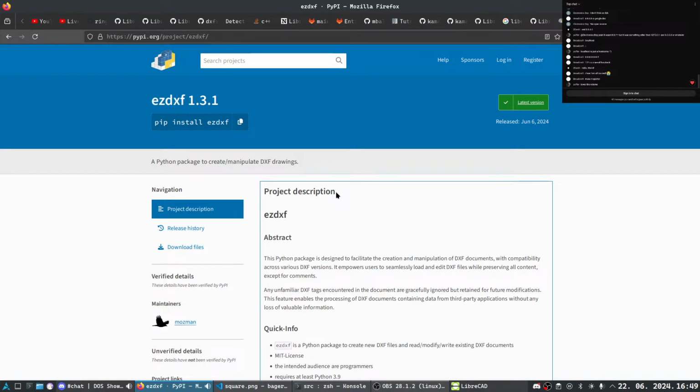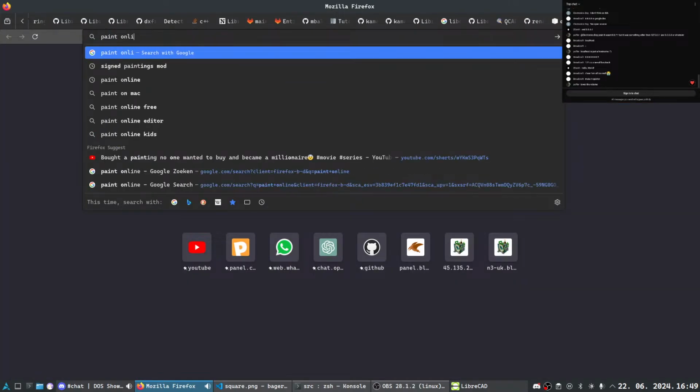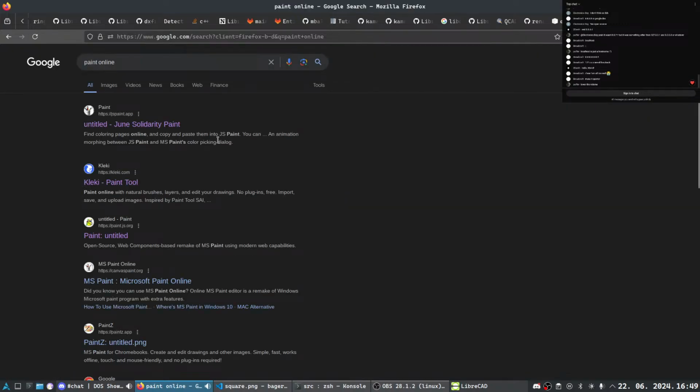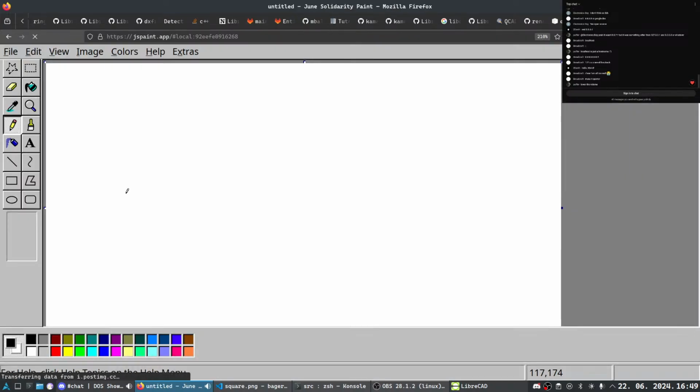So this is I will draw. Is there a good paint online? I will draw some diagram of how code works. Okay, my mouse battery is low.